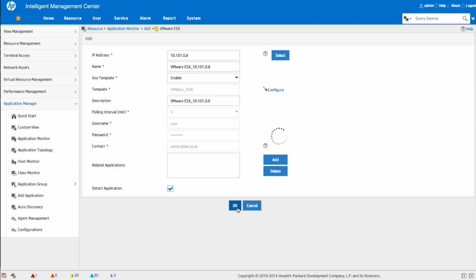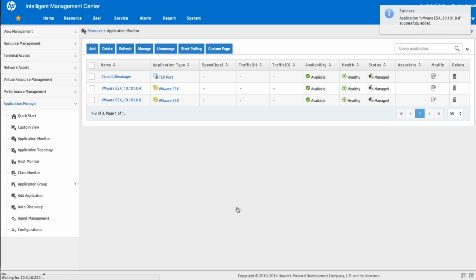So now we're going to click OK, and this is going to take a couple seconds. Depending on the speed of your network, you know, 100 meg, gig, 10 gig, this is going to take different times, and of course it depends on the performance of your servers. So right now this is going out and querying the ESXi servers and making sure that all my credentials are right and that I can pull the information.